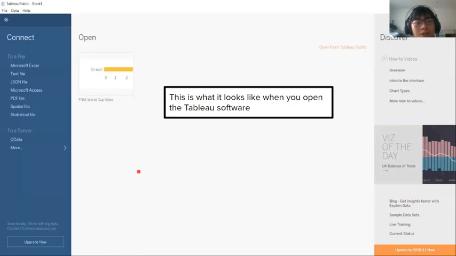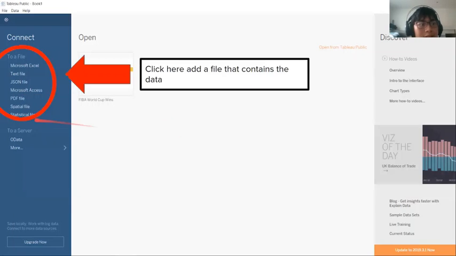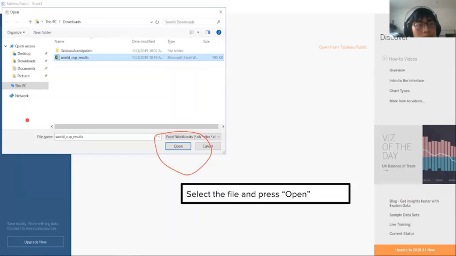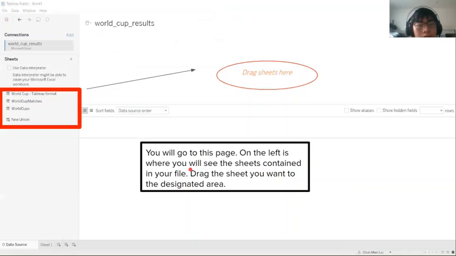When you first open the Tableau software, this is what it will look like. And to load in the data, you go to the left-hand side and click on the file you want to add. In this case, I'll be adding an Excel file. And then you choose a sheet and press open. So now you'll go to this page.